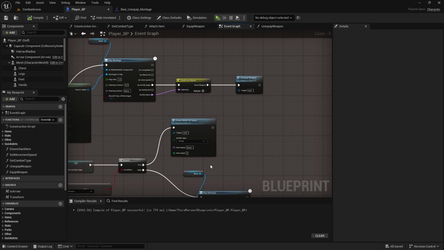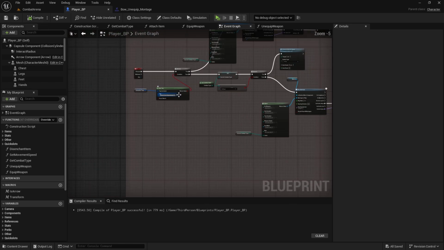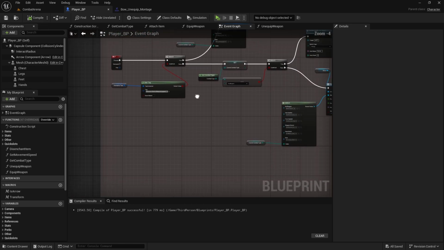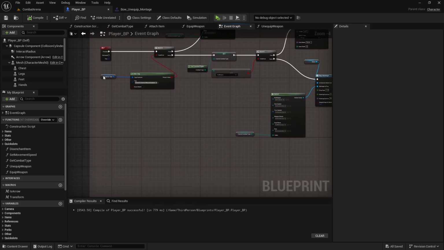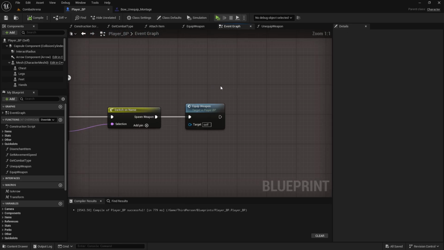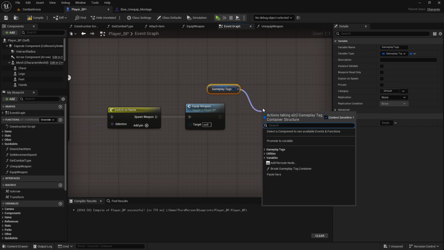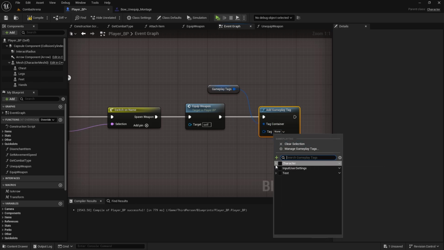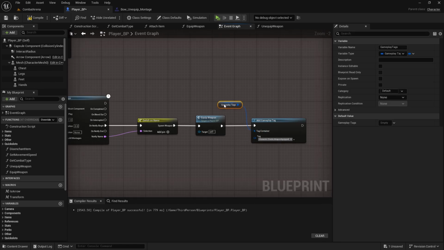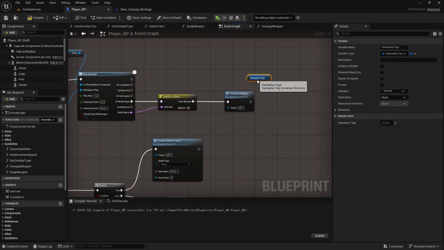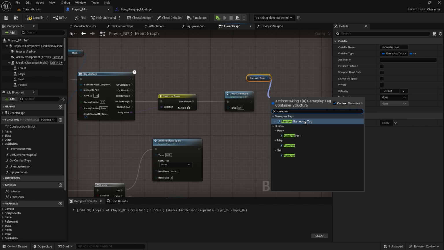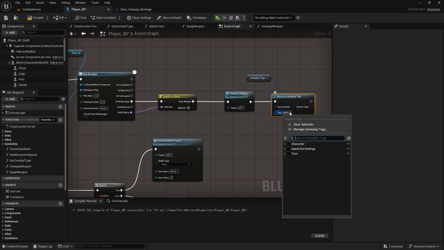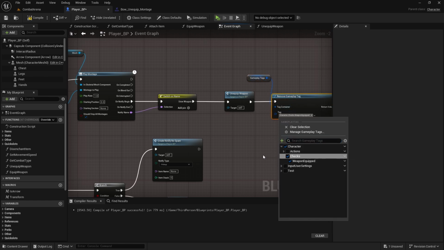Compile and save. And then, as you can see, we're checking if the weapon is equipped or unequipped, but then we're not actually setting it anywhere. So get the gameplay tags, and here after equip weapon, we're going to add tag. And this one will be character checks weapon is equipped. Get the gameplay tag again, and here we're going to remove gameplay tag, and we remove the same one, so character checks weapon equipped.